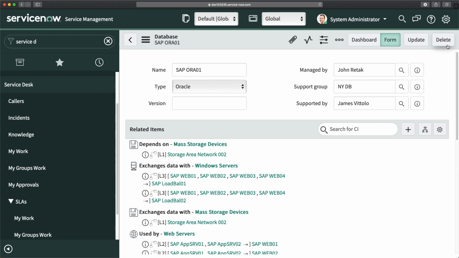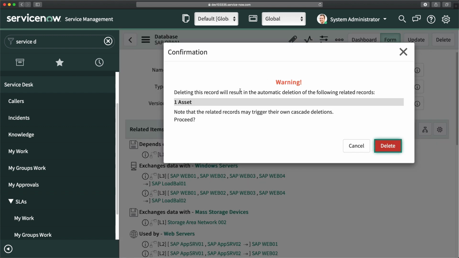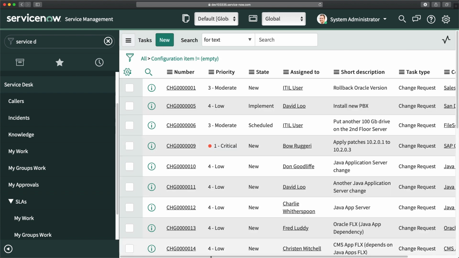I will still try to click on delete, and now this is the warning message just out of the box. This is not the one which we created, so I will click on delete again. Nope, it won't delete it.